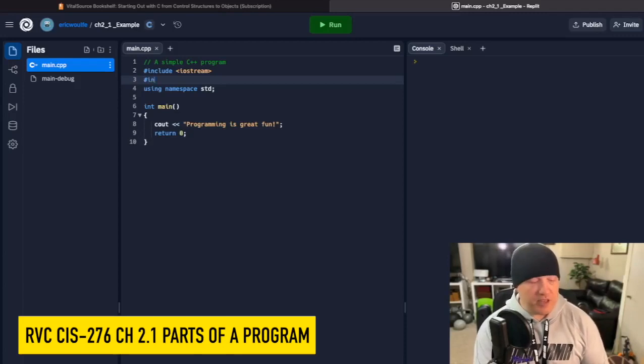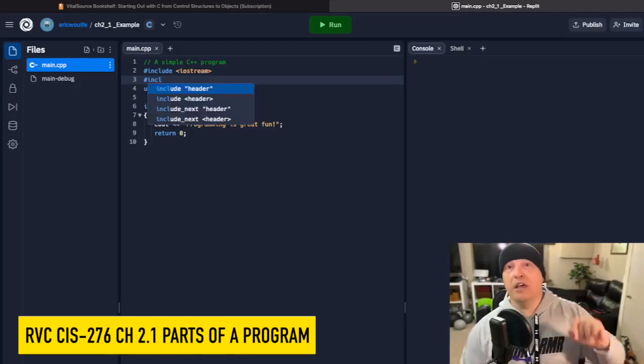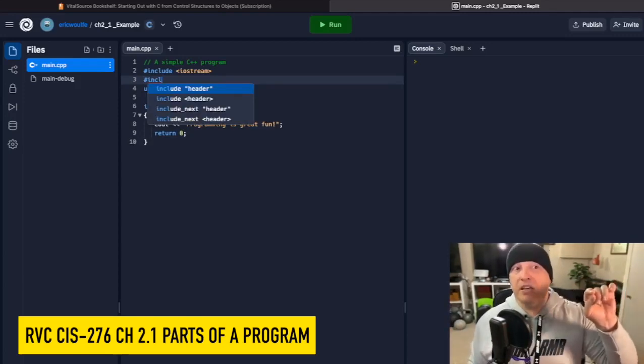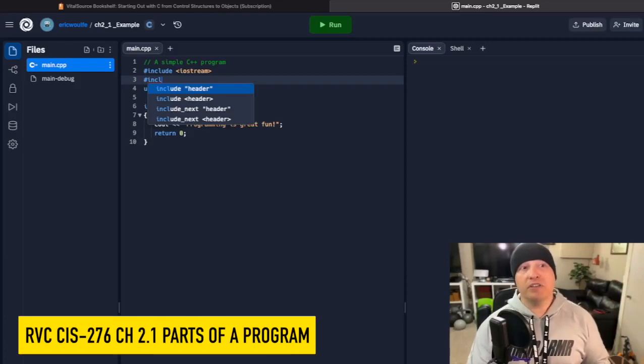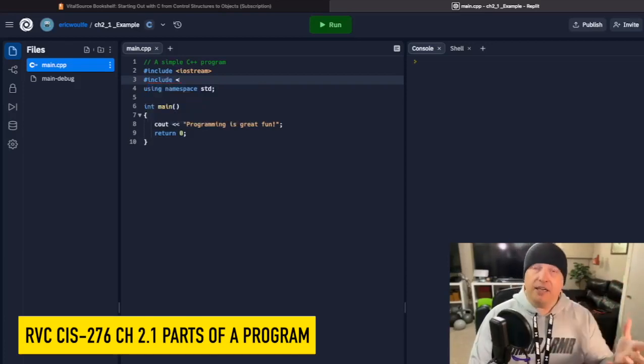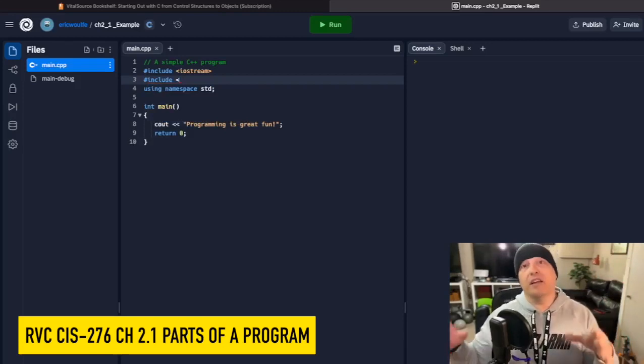So I'm just going to say pound include, and you can see that replit on the pound INC has already filled in, he must mean include. So I'm going to select, just by saying down and then enter, one that includes a header file.